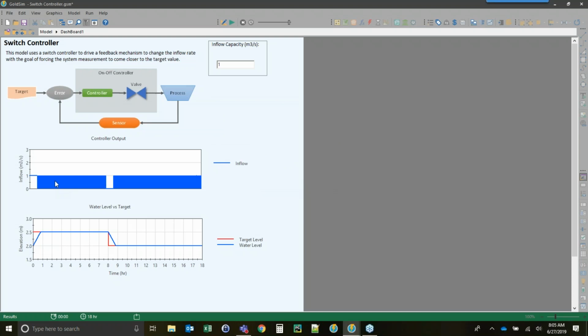And in the real world, if you had a pump that was turning on and off to maintain this water level, you would very quickly burn the pump motor out, requiring it to turn on and off so many times during the day. So this is not a very robust control system here.